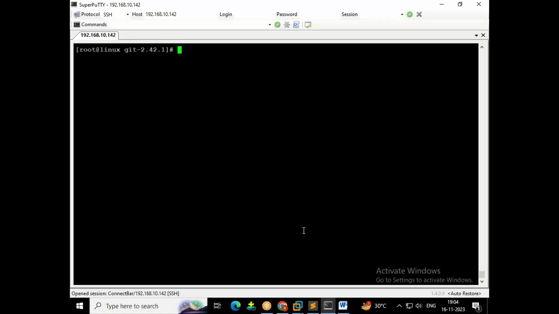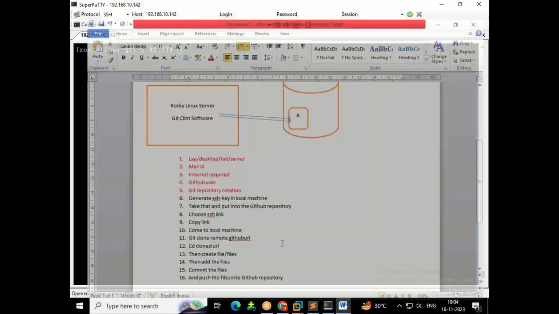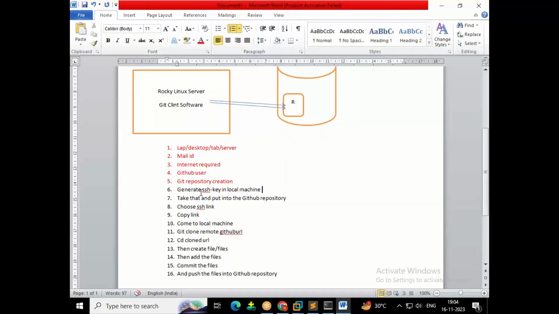This is the local machine where we have installed the Git software. This machine is called a local machine. Now what we are going to do is create an SSH key. We are going to generate the SSH key on the local machine.